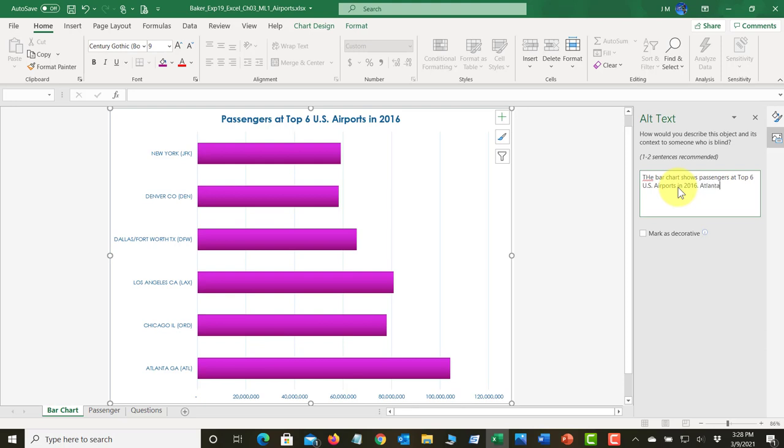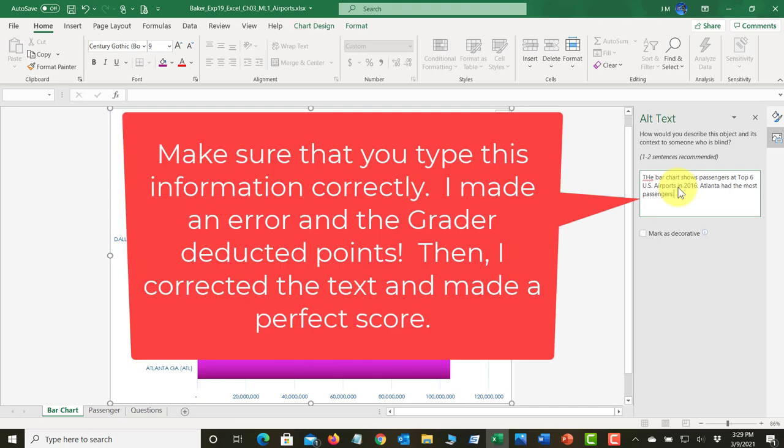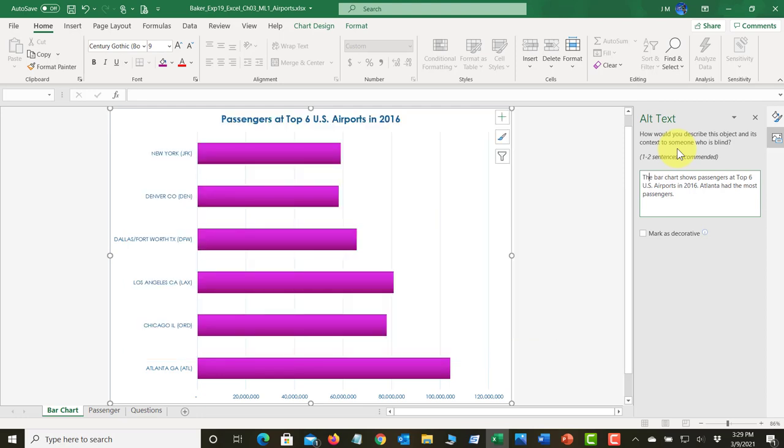Now, what is alt text? Atlanta had the most passengers. And I see a capitalization problem there. We tend to think of alt text, it's short for alternate text, as the text that someone using a screen reader, such as a blind person, would hear. And that's true. Instead of seeing this graph, their screen reader would read this alternative text that you've provided.